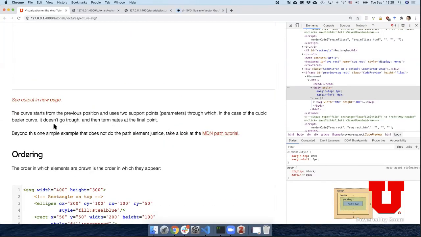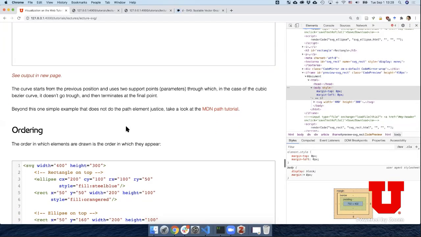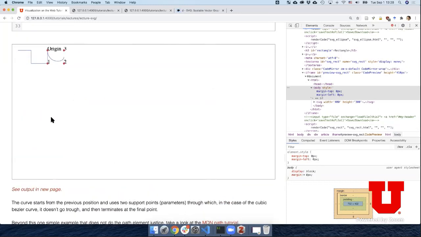There is a detailed tutorial on MDN. If you're interested in that, I would definitely recommend that you take a look at that. So these are how you create arbitrary shapes. You can, of course, fill those if you close it.